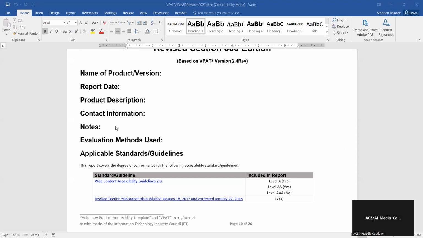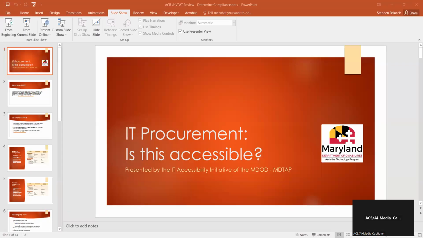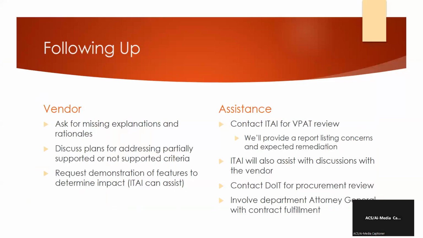Based on that, there we go. So when working with the vendor, you want to follow up and say, why are there missing explanations? What's the rationale behind it? If there's anything marked partially supported or not supported, you want to discuss plans for addressing that. Either the vendor can back it up and say, we are aware of this, especially if the report is older, and this is what we plan to do to fix it, which is great. That means they're addressing it proactively.